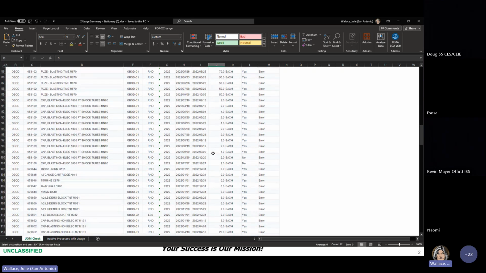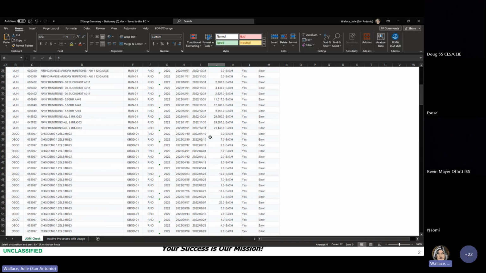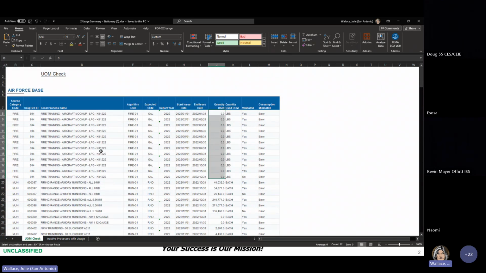Another one that's really common, so some of the common sources that have problems with that are fire, with the pounds and gallons. Another one is somebody will say, I used 10 pallets, but the algorithm needs how many total pounds that was. I don't need a 10 count. I need 10 times the weight of a pallet, okay?